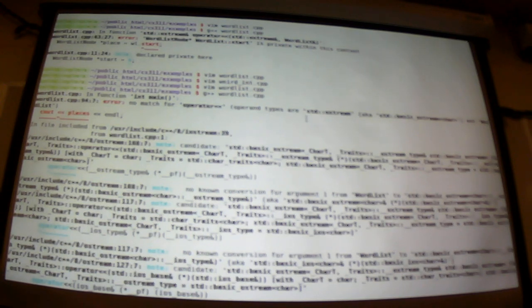No match for operator insertion with a word list. Why didn't it convert to a string? What if I try to cast it? Now we're fine. All right, there's hi. We don't necessarily want to cast it, but we can take care of that in a minute.